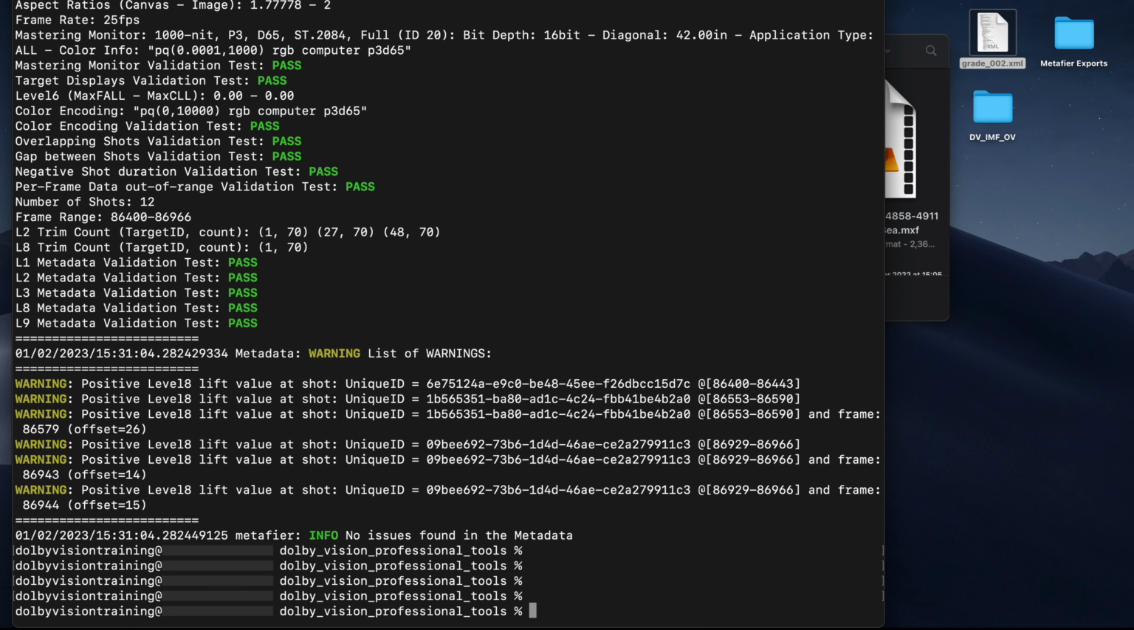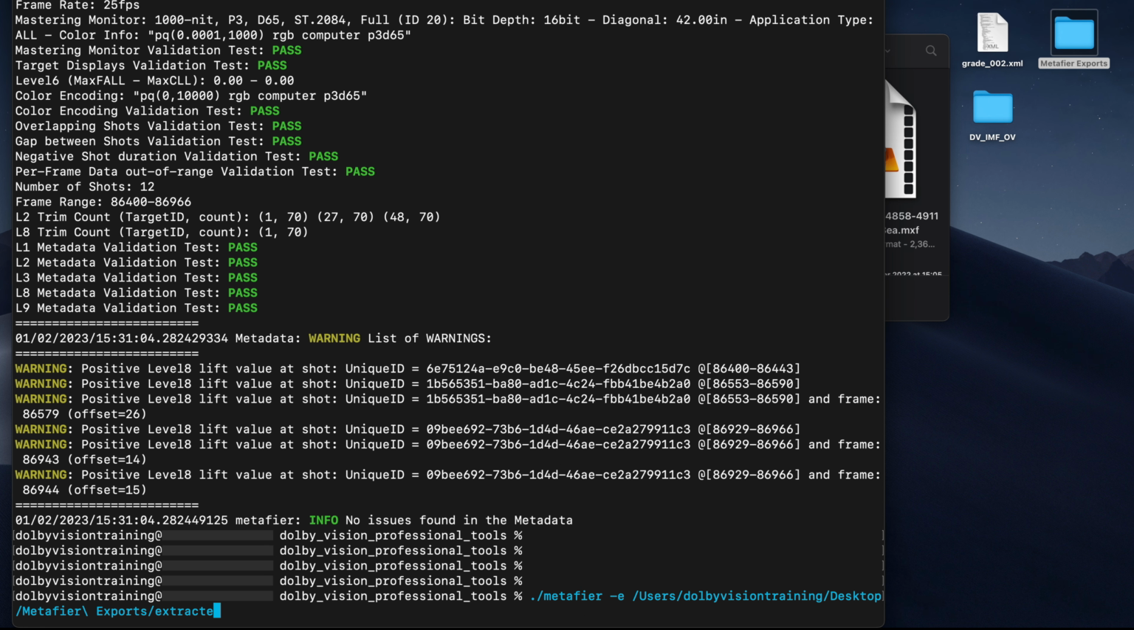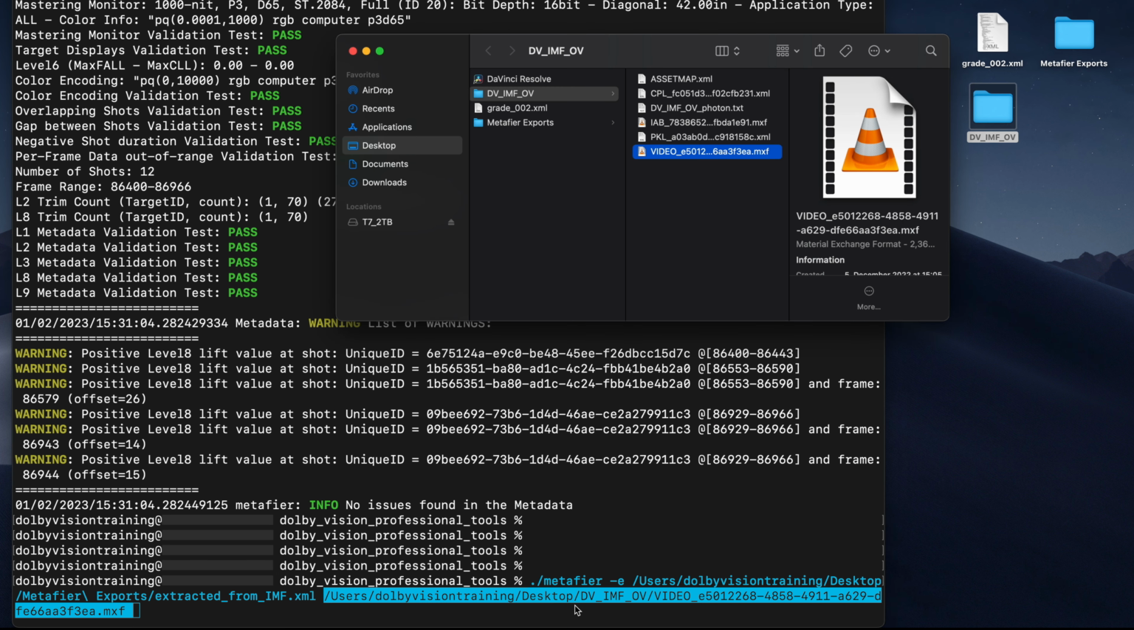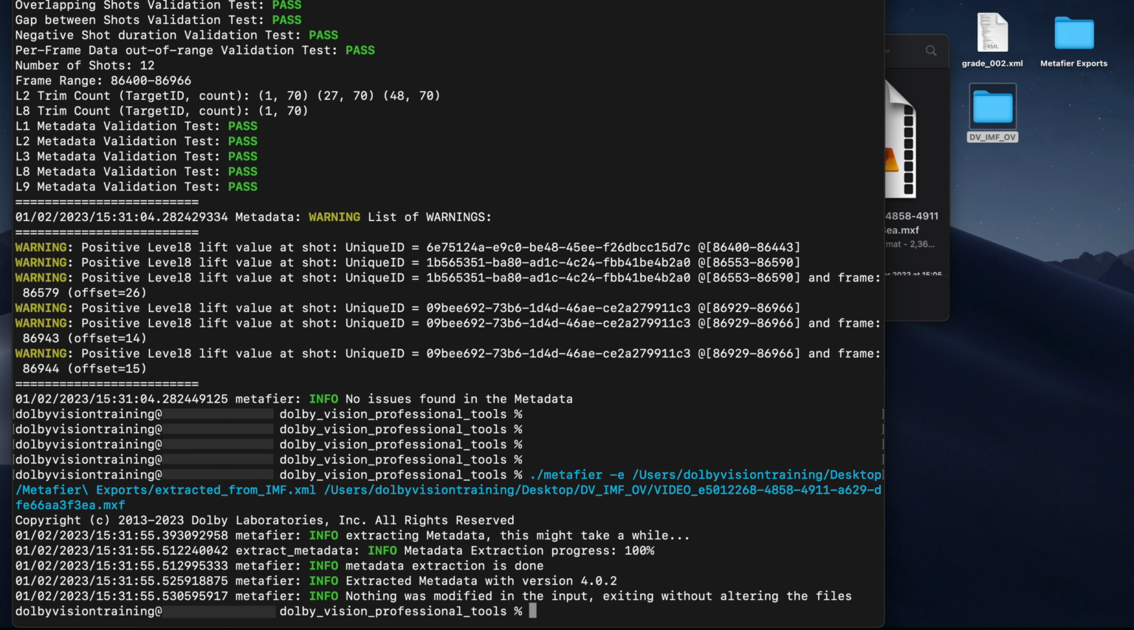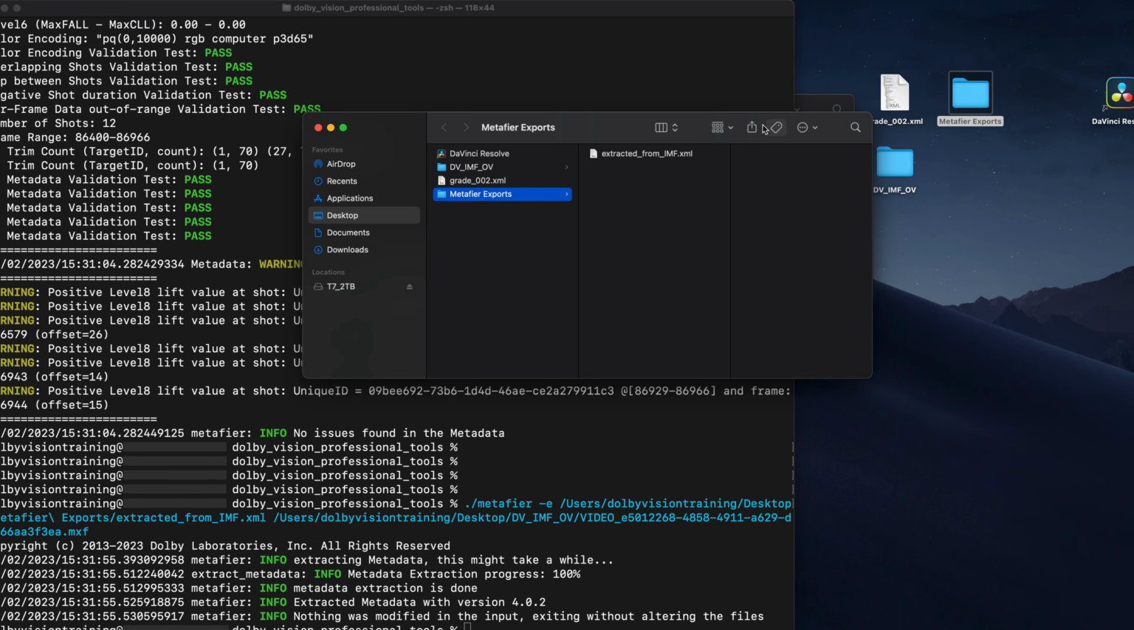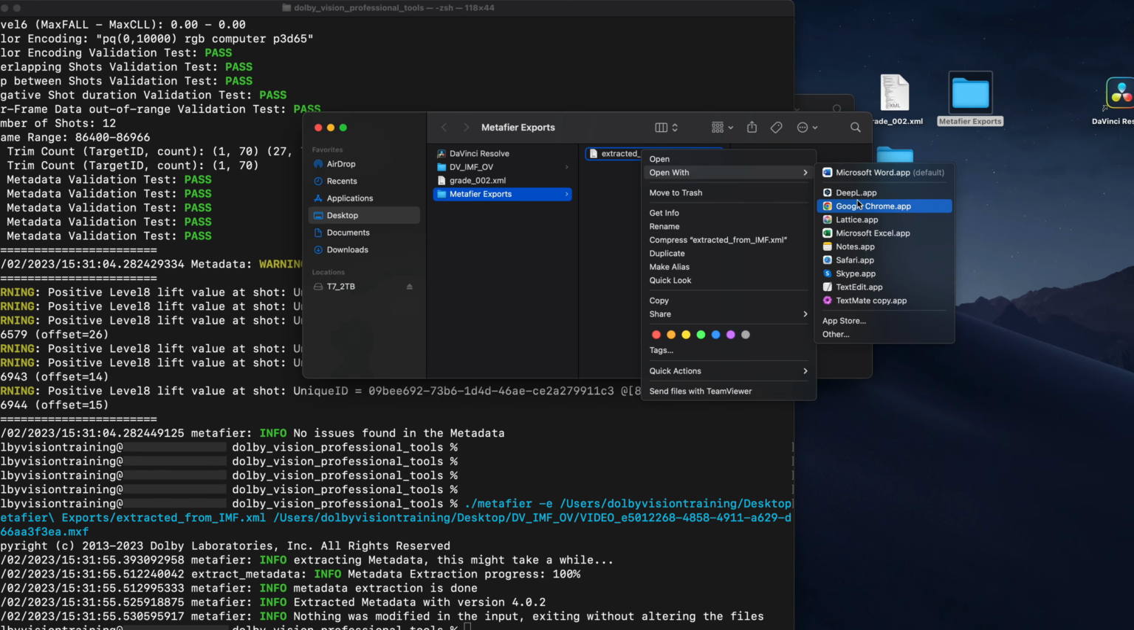To extract Dolby Vision metadata from a Dolby Vision MXF video track file and save it as a standalone XML, use the command metafier -e, followed by the export location and XML file name, followed by the path and name of the MXF video track file. Metafier will now extract the metadata and save it as a standalone XML file.